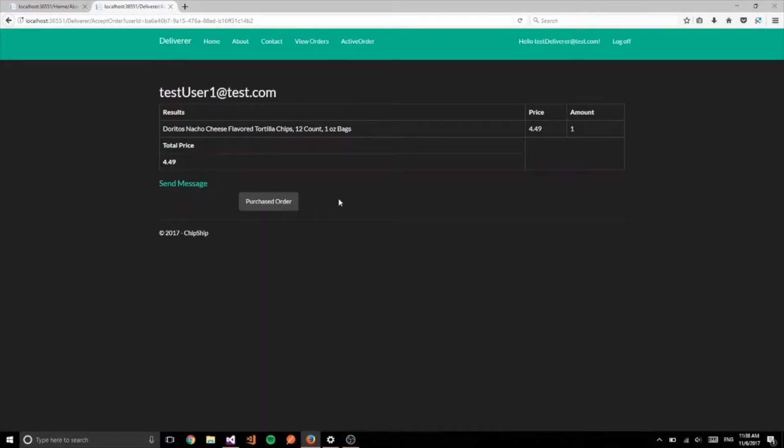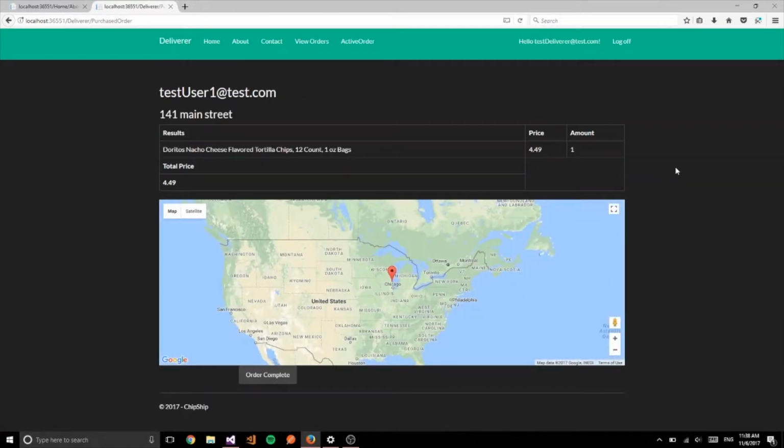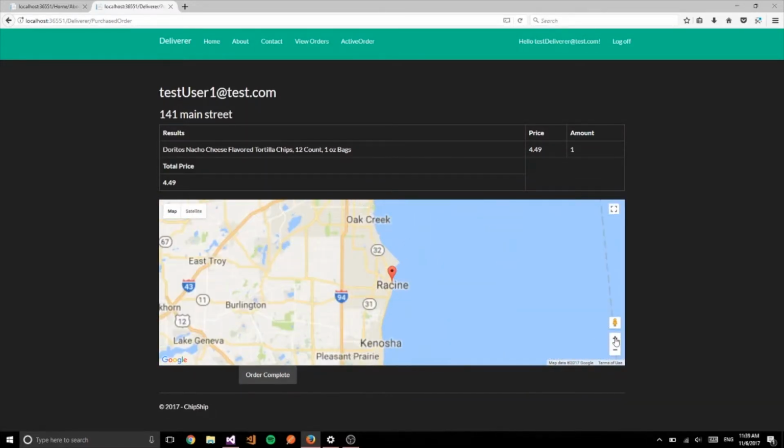Now, we have gone through, we've checked out, we have what we need, so we will purchase the order. And now that we've purchased the order, it will again tell us the shopping list of everything we needed just to make sure we got everything perfect for the customer today. The address, of course, so we know exactly where we're going, the name of the user, and a map to show where in the area it is.